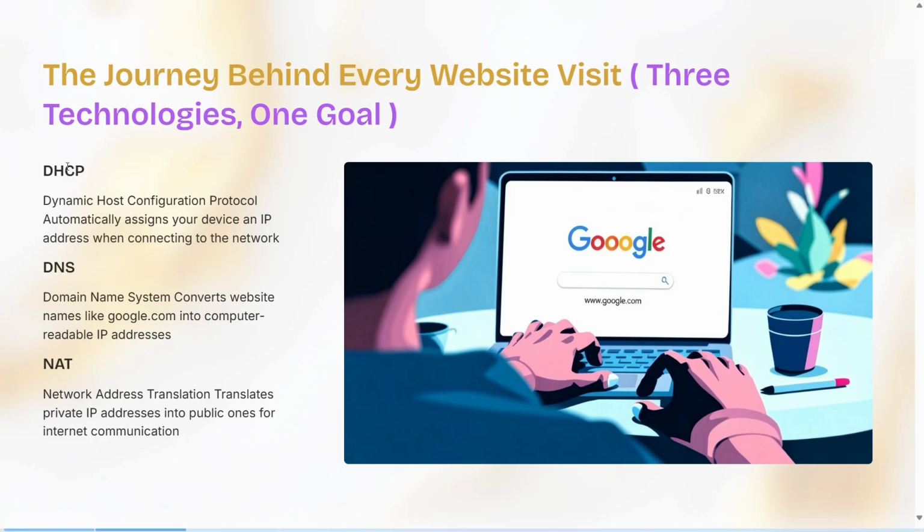First is DHCP, Dynamic Host Configuration Protocol. When your device connects to the network, it needs an IP address to communicate with other devices. This IP address is automatically assigned using DHCP. Next is DNS, Domain Name Services. When you type a website name like google.com, your computer does not understand domain names. It only understands IP addresses. So the system uses DNS to convert the domain name into the correct IP address of the server.